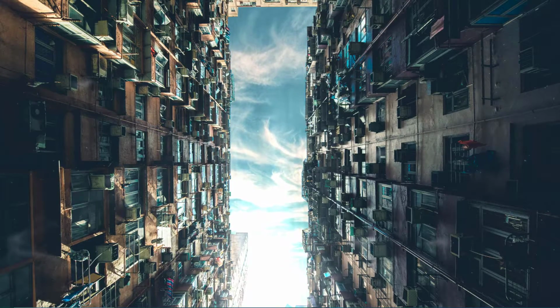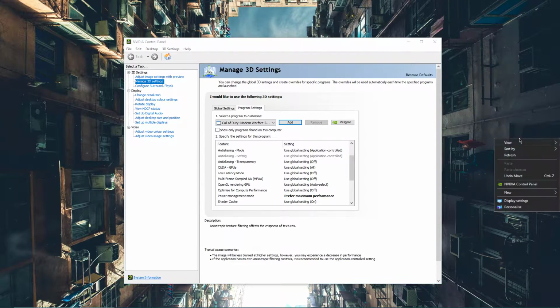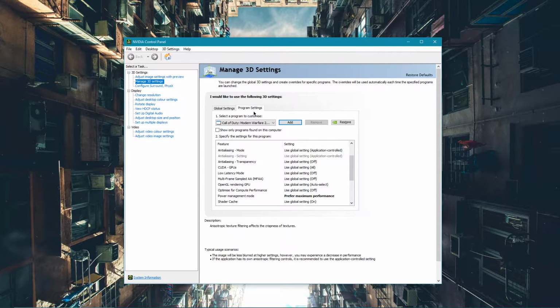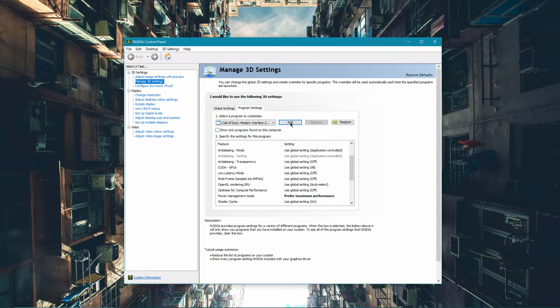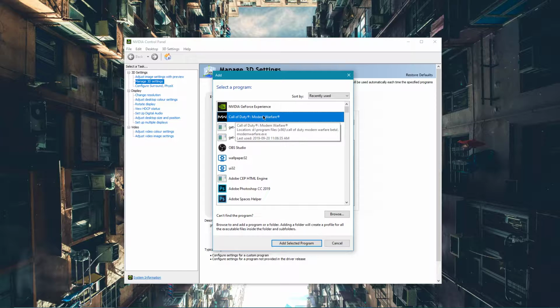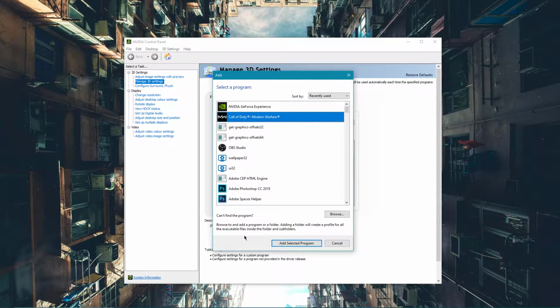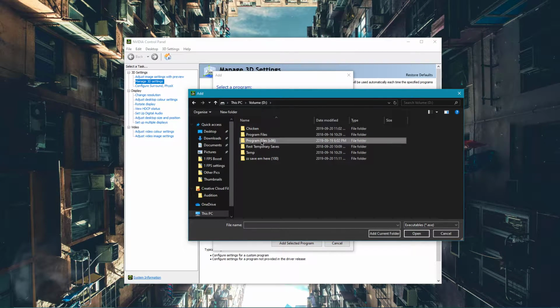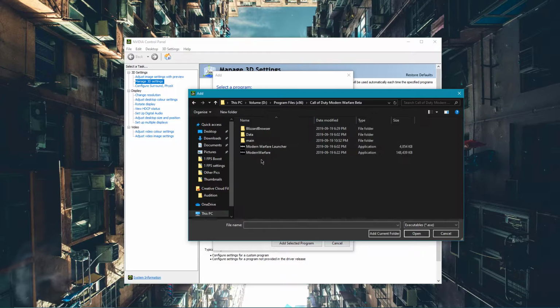First of all, close the game and open up your NVIDIA control panel. Here, go to Manage 3D Settings, Program Settings and select to add the Modern Warfare application. If you are unable to find the application here, then select Browse, go to the drive on which you saved the game on, Program Files, Modern Warfare and select the application.